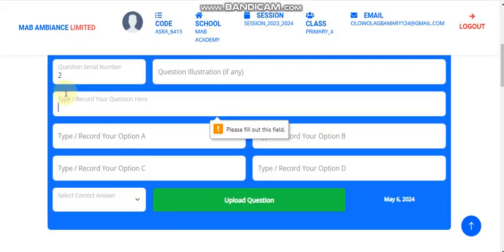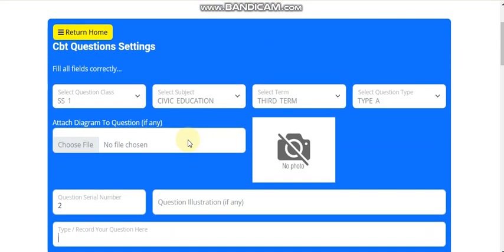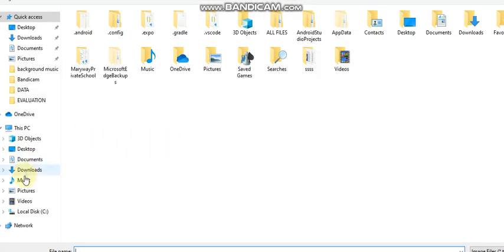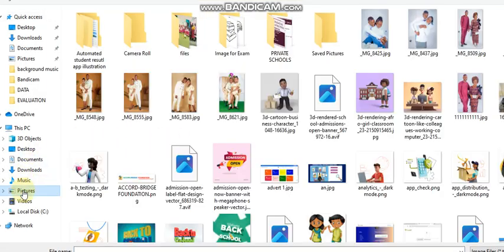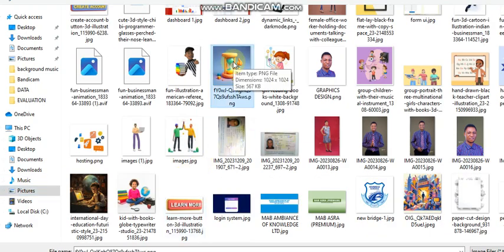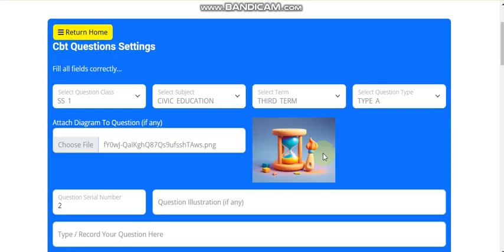Cool. You can see automatically the portal has auto incremented this serial number to question 2. Let's assume that you want to do question 2. Now let me assume that my question 2 has image. I can click on choose file. Once you click on choose file, locate the image on your phone. Let me just use this image for instance. Okay, let me use just this image, then select. Cool. You can see the preview here.